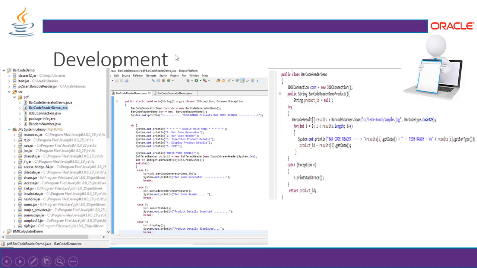Now let's take a look at the development. As you can see, I have a Java application, barcode demo, which has the barcode generator demo that we saw in our last session. Now here we are going to read the barcode, connect to the database, insert it, and get the value from it. So we have a class BarcodeReaderDemo. Inside its main, we are calling all these features: number one, barcode generator; number two, barcode reader; number three, insertion of product details; and number four, display of product details. Based on the user's choice, we will see the functionality.